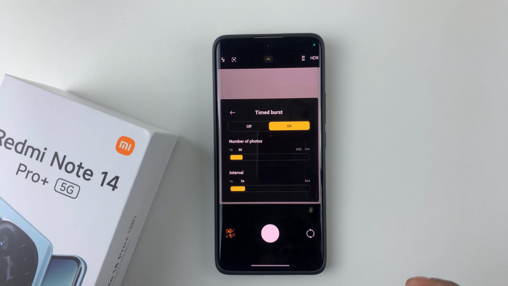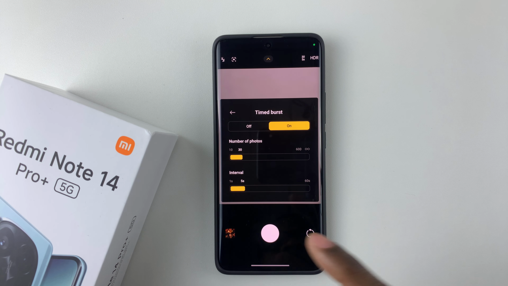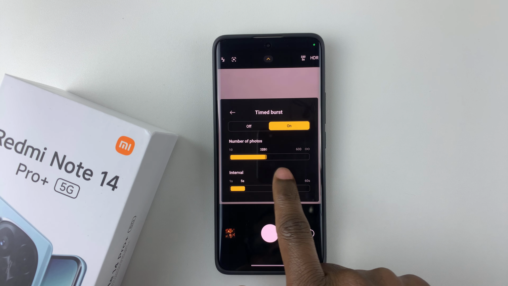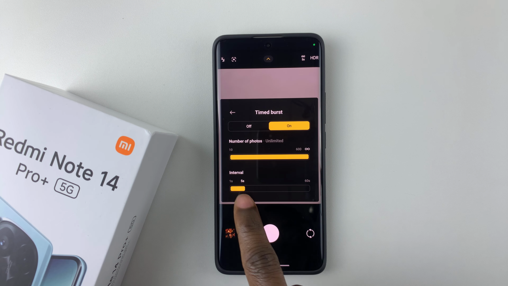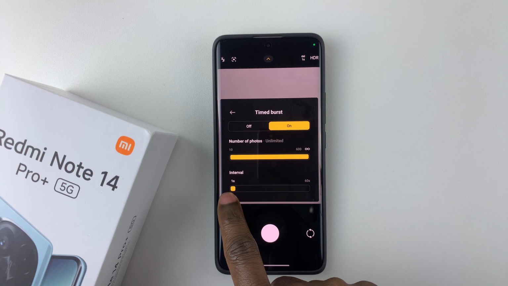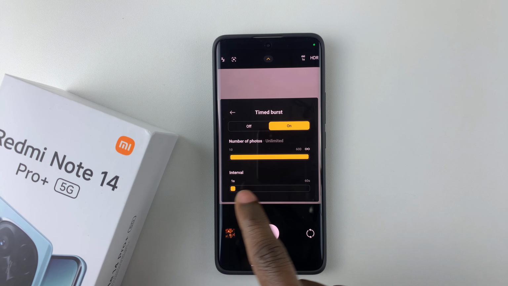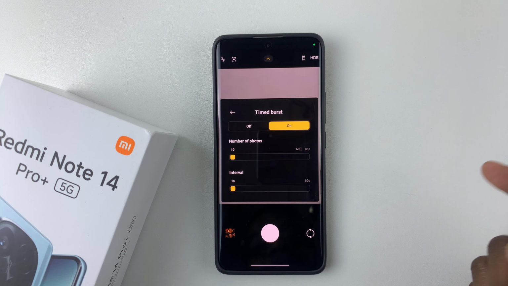And then now you can customize how many photos you can take and also the interval of those photos. So you can choose from 10 up to 600, or if you want, you can select unlimited. And also you can choose from an interval of 1 second to 60 seconds. So for this video, I'll just choose an interval of 1 second, and then I'll take 10 photos.